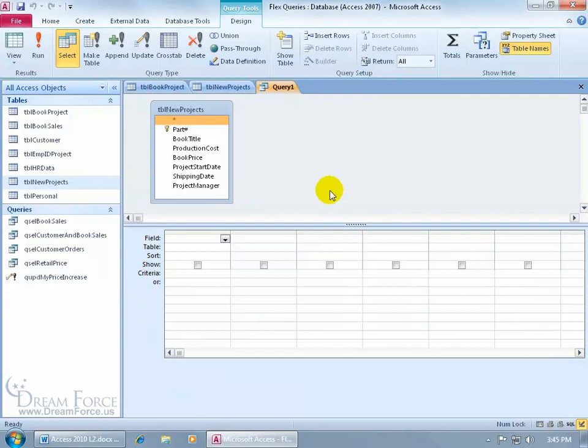Now what I like to do with all my action queries is to test it before I actually perform the action to make sure I'm not making a mistake. Okay? So right now, up on the Design tab in the Query Type group, it's a select query. No action is going to be performed when I hit the Run button. So let me go ahead and set it up, and when it looks good and I get the results that I want in the select query, then I'll go ahead and convert it to an append query and run it.